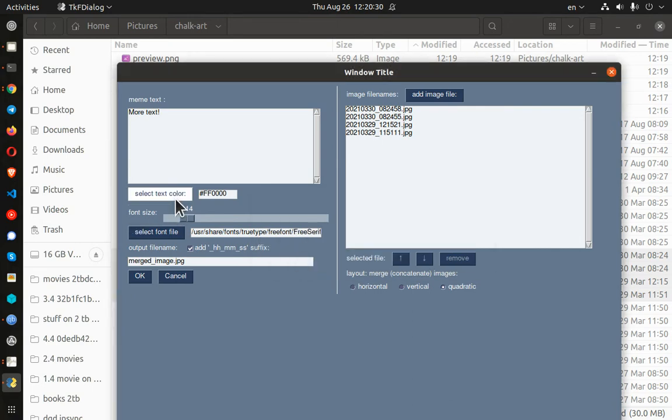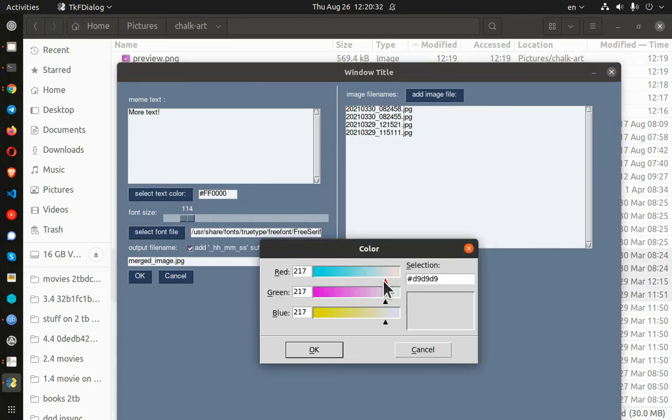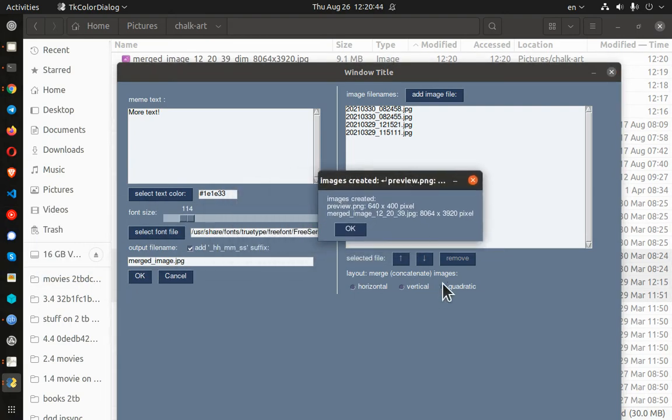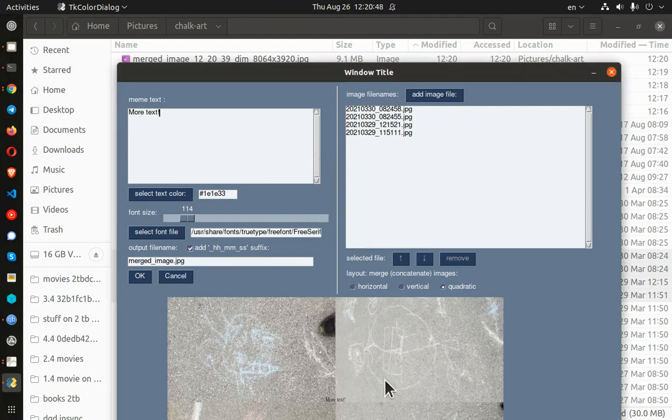And click OK, change our color. And let's go with something a little darker. Click OK. Font is 114. Click OK. Oh, quadratic. Oh, it did work. Interesting. It picked up the 4 images. So now we have a quadratic image.